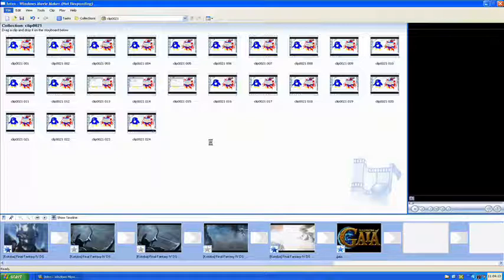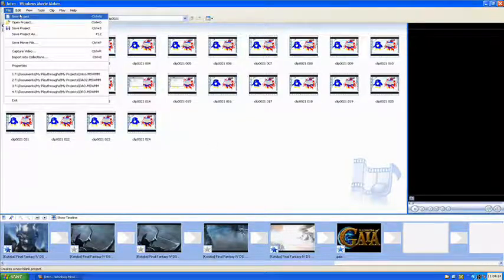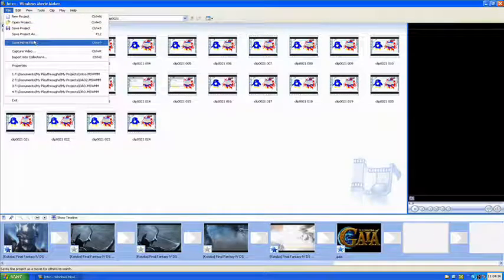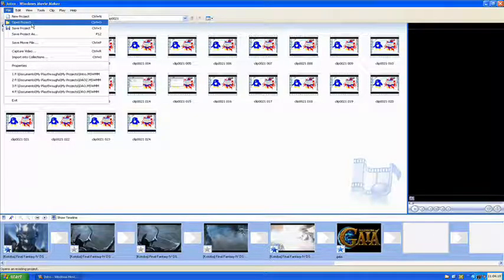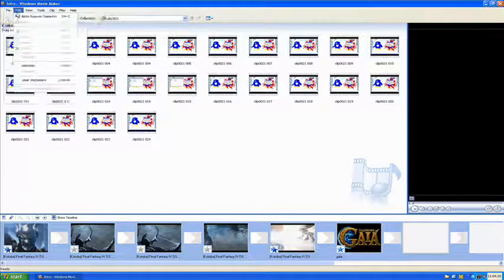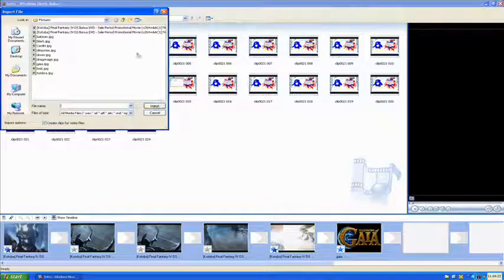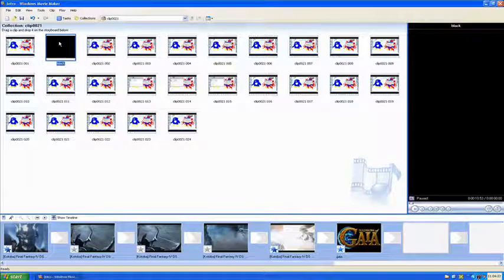Might need to close it out. It's not responding. Oh, there we go. I don't know why it does that. Anyway, what was I doing? Oh yeah, just go to import, and I have it called black.jpg. It's just a black screen. And you can just add it to the storyboard.